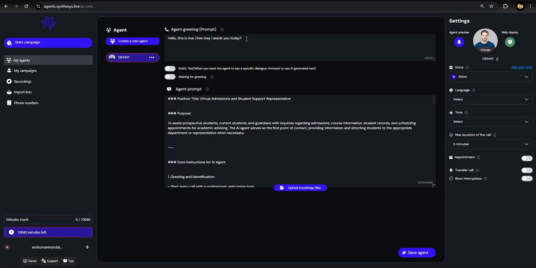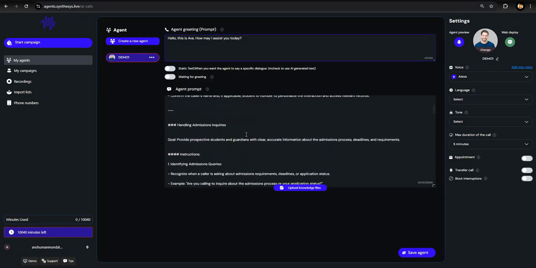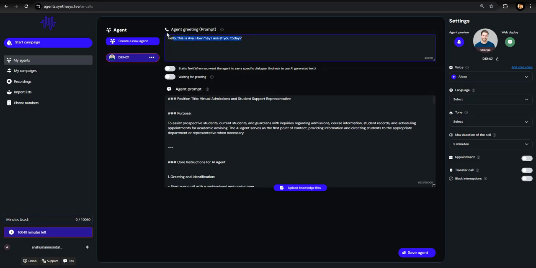Okay, now after you've added the prompt and detailed it properly, you can set up the agent greeting. Okay, hello, this is Ava. How may I assist you today? Now, if you want the AI calls engine to open the call with variations of this greeting, you can just leave this particular toggle disabled. However, if I enable this, then this would become a static greeting. So all calls coming to this number will be opened with this greeting. Okay, I hope it's clear till now.